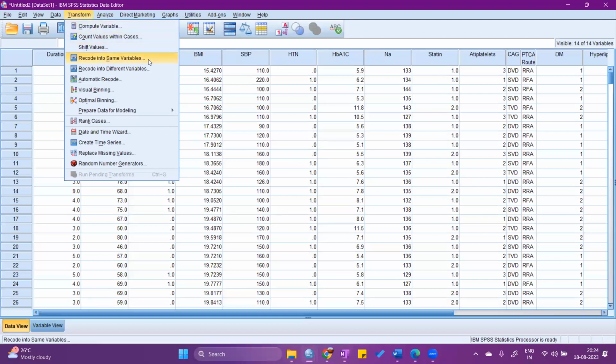Now we get two more options. Suppose recode into same variable, recode into different variables. Always go with recode into different variables. Why? Because with this option, we will get a new column with our new data. If I'm going with the same variable, I'm making a big mistake by putting the same number into the categories and it will cause data loss. So always go with recode into different variables.